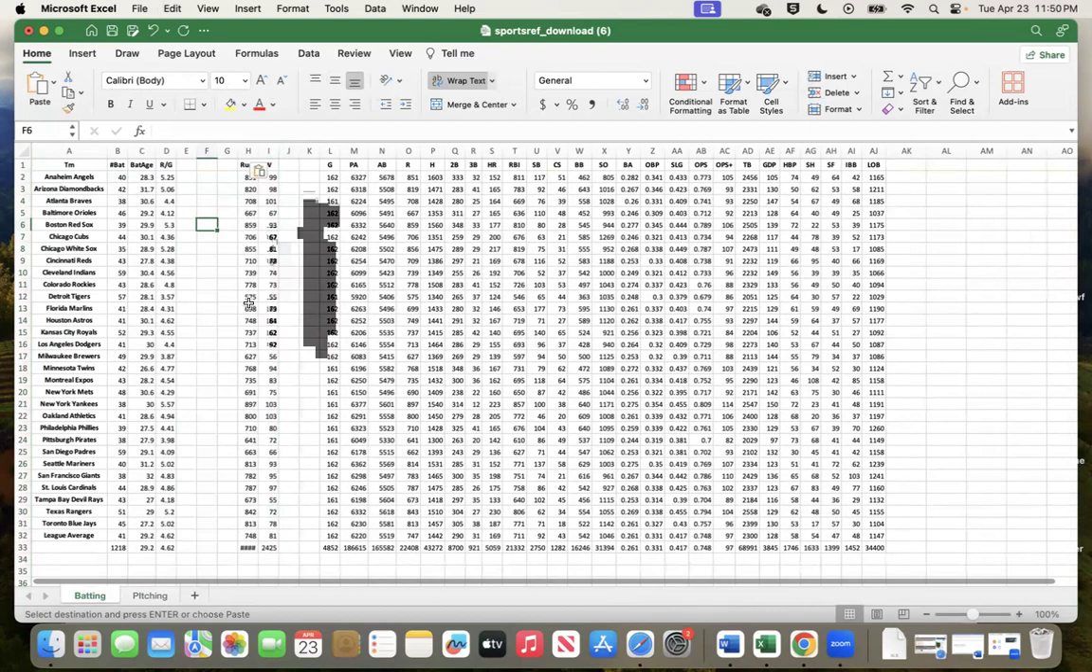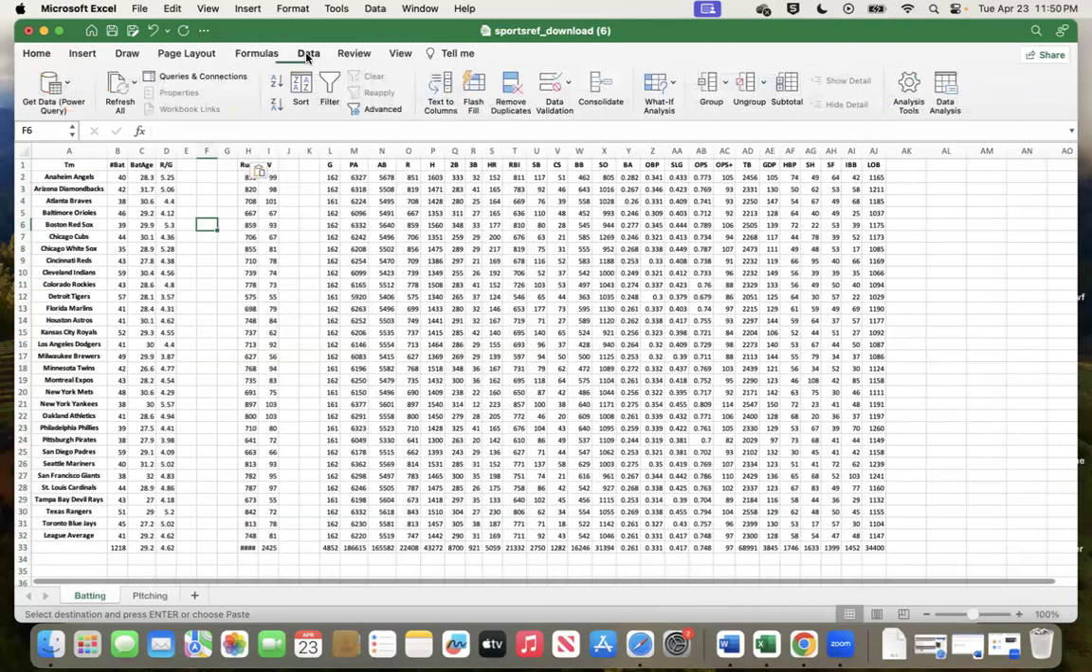So what I'm wondering is, how do runs affect wins? How strong of a correlation is there between runs and wins? So I'm going to do a little correlation now. The first thing I'm going to do is click on the Data tab, and see over here, Data Analysis.